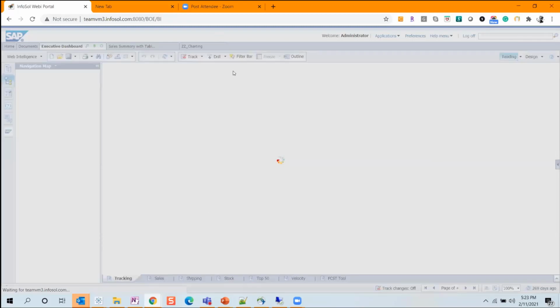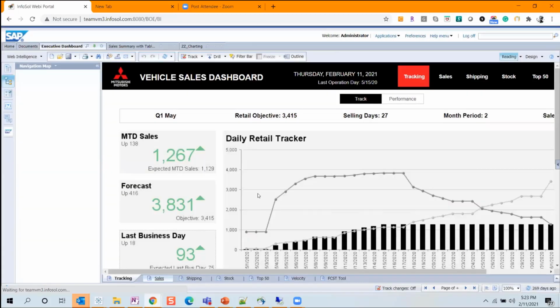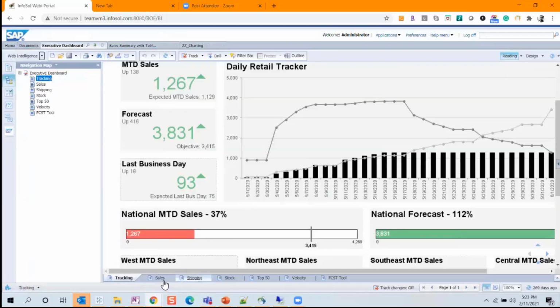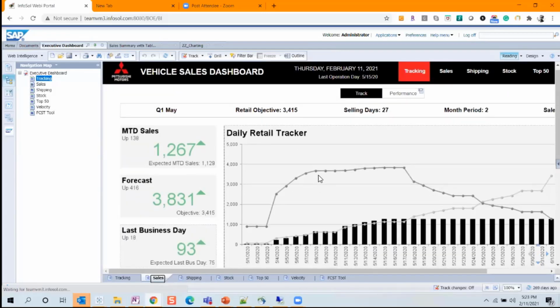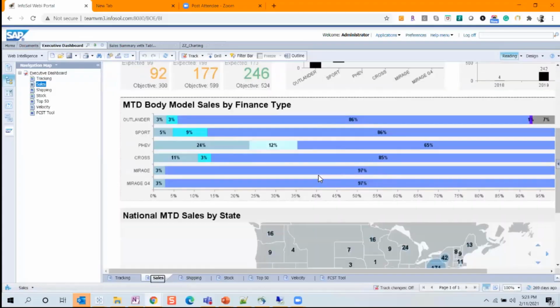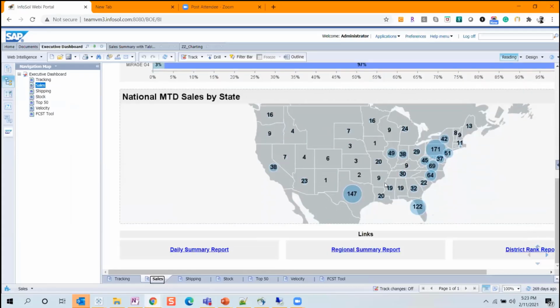I'm having some issues, but you will get an idea of what type of charting can be done within Web Intelligence. So this is an executive dashboard that's built within Web Intelligence, and this looks pretty similar to what you can create in Tableau itself.